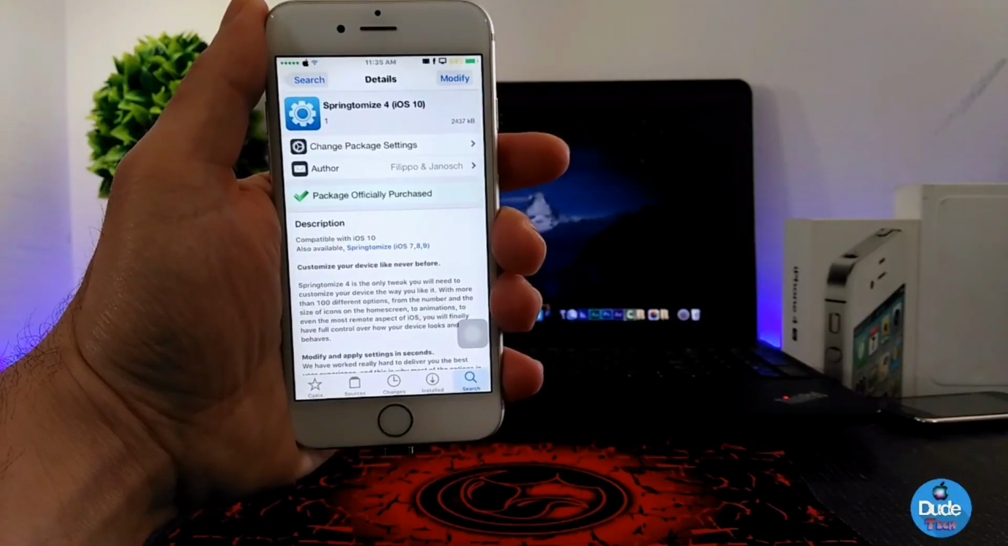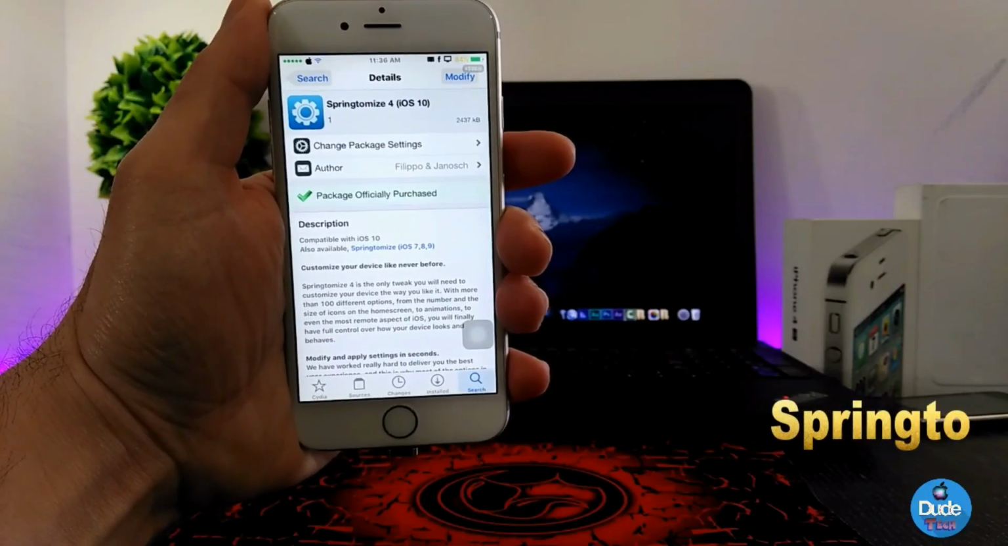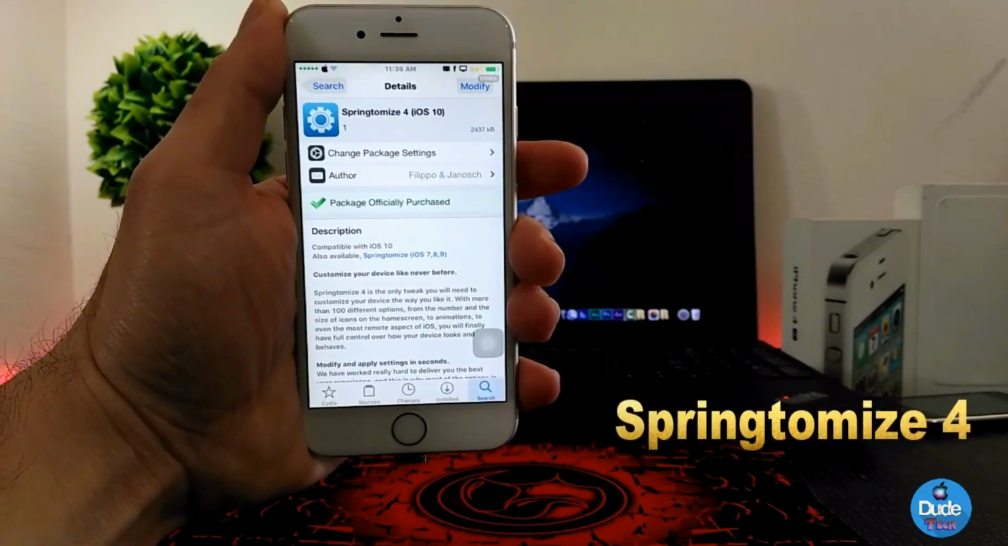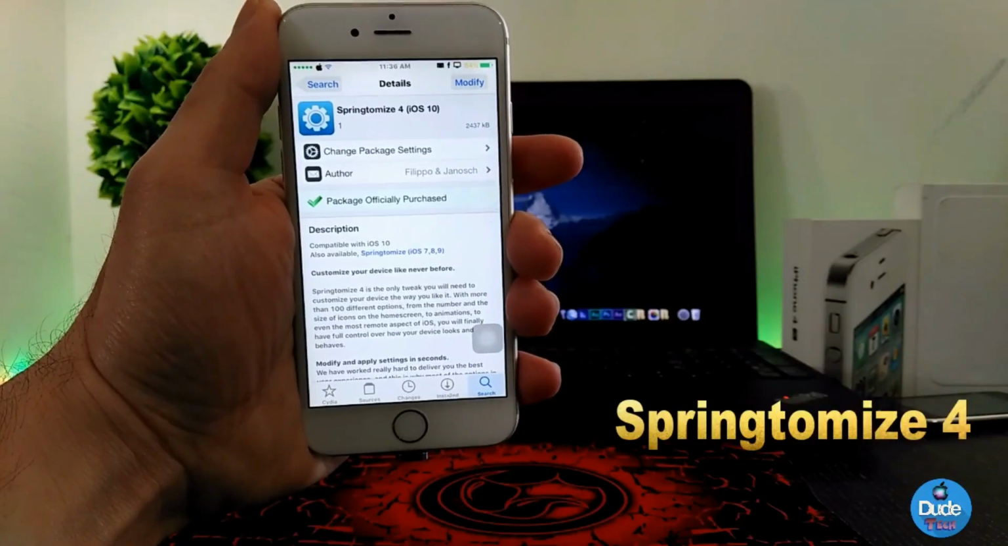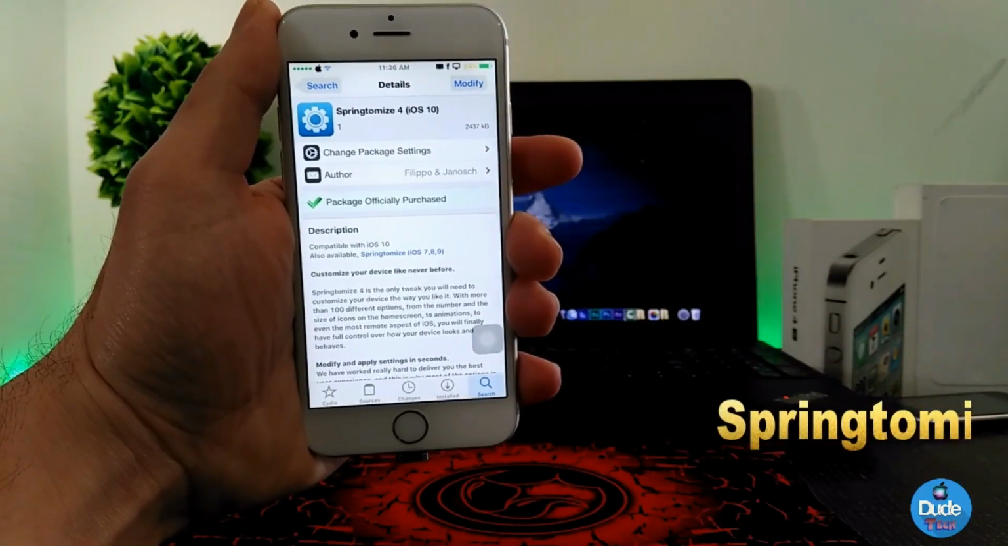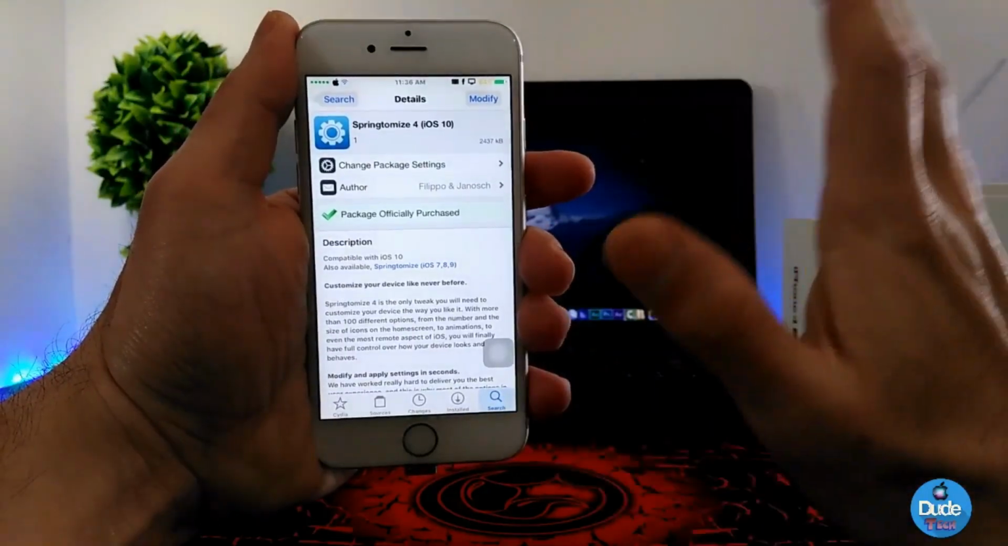Another beautiful tweak that I have for you guys in today's video is Springtomize for iOS 10. That tweak is really beautiful once you go through a lot of details on it. It will customize a lot of things, a lot of settings on your iDevice. Let me just show you guys a few things.